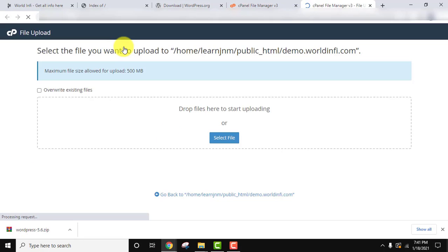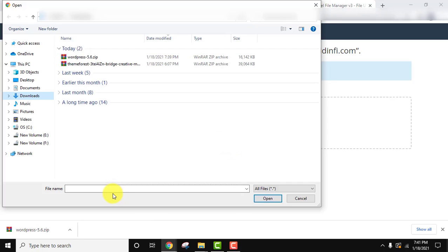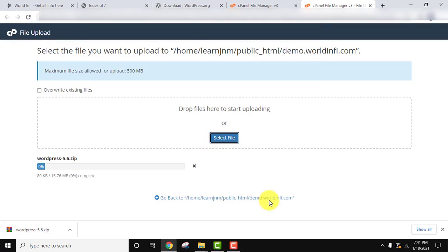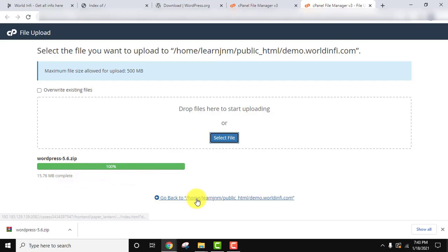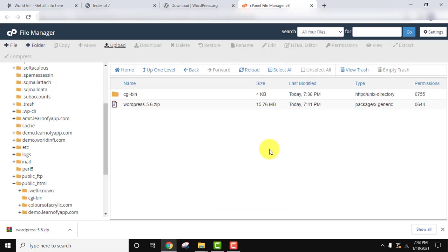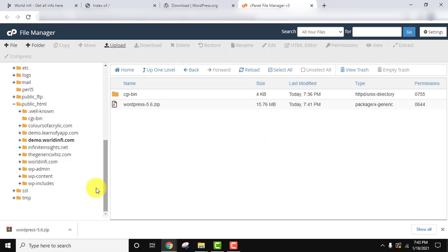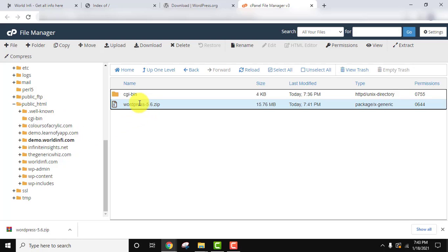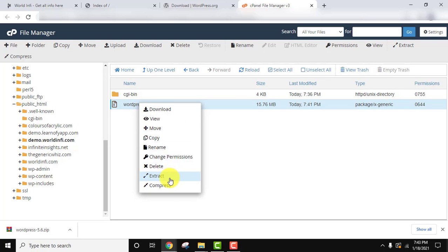Click on upload, select file, click on the WordPress zip file, open. It is getting uploaded. You can see, guys, now it shows completed 100%. Go back to the following. We have reached here. We are inside public_html demo.worldinfo.com. Here select this, right click and extract here.